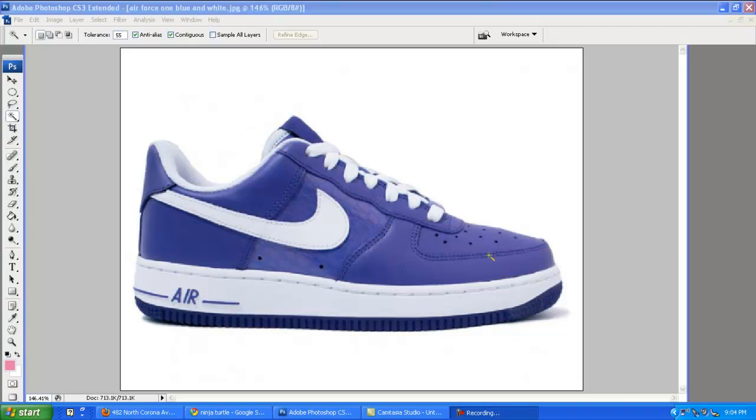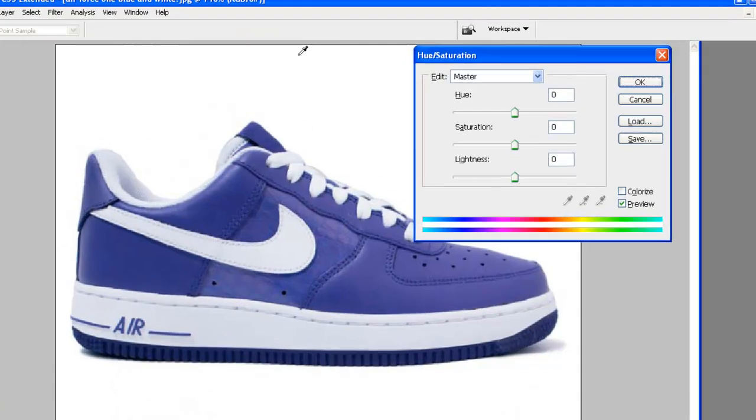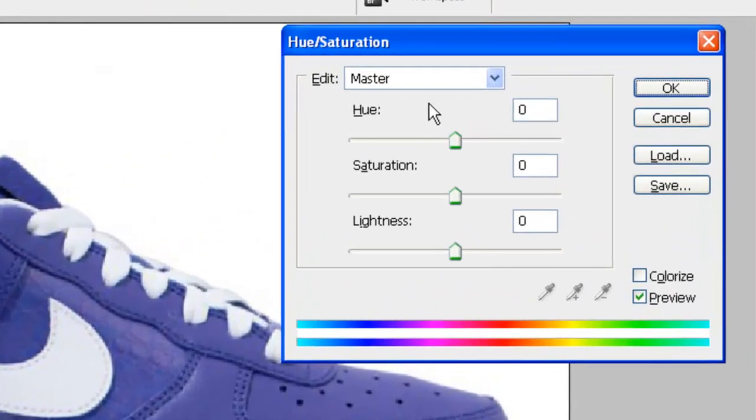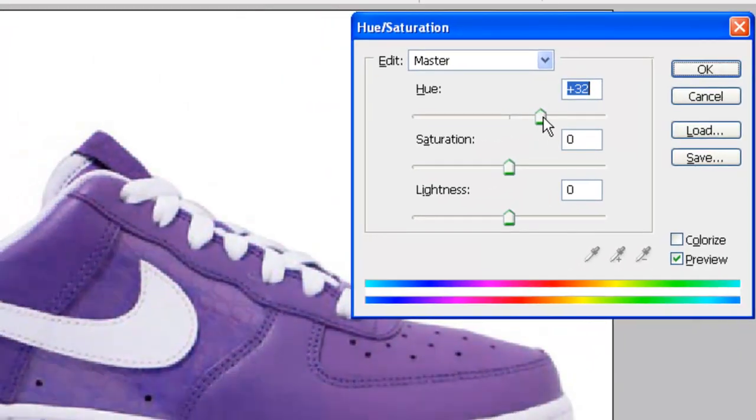How can we change the color or hue of an object? Here we've got some blue and white Air Force Ones, and if I press Control and U at the same time, it's going to pull up the hue saturation window. The very top slider is the hue slider, and if we adjust along this continuum, we see that the color of the sneakers is changing.